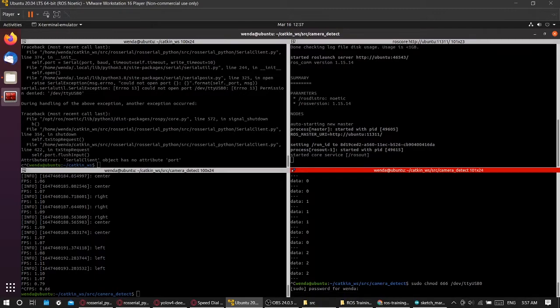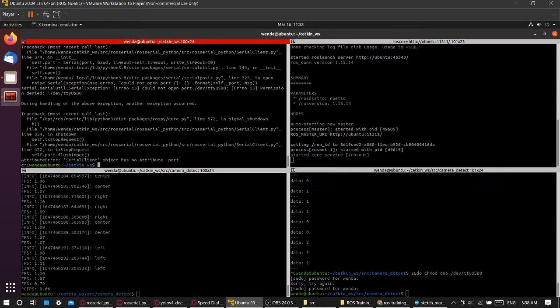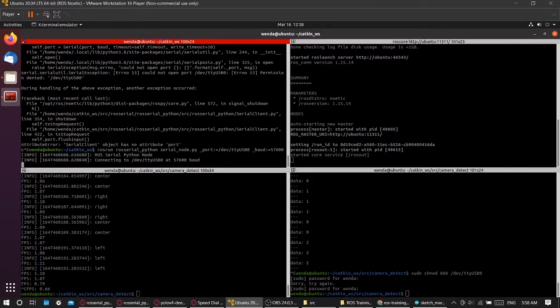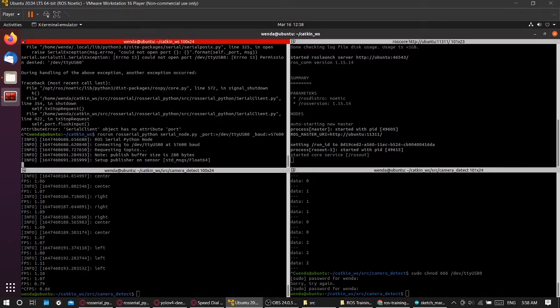And just so you know, you can actually set up your Ubuntu or your Linux device to give a permanent permission to this particular port, or you can give a name for your USB port. Anyway, you can search it out online, but I'm not going to cover that for now. So now you can see that once we run the ROS serial, it knows that it should be publishing to a topic called sensor with the data type of float64.